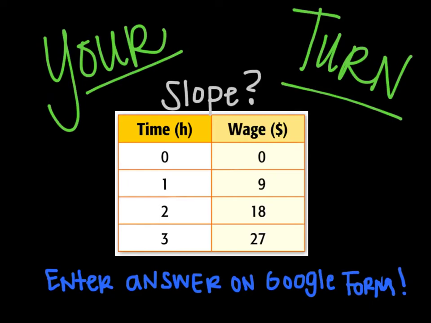Your turn. Please identify the slope using the table, and then you will enter your answer on the Google form. You can do it right away, or you can save it till the end, because there will be another one coming up.